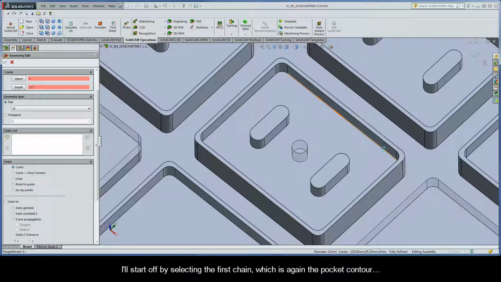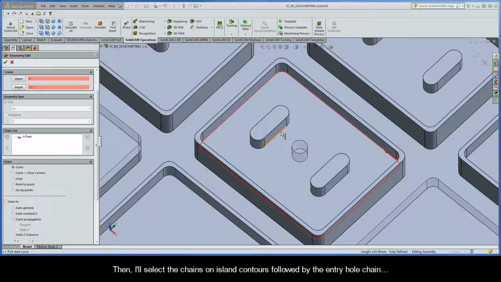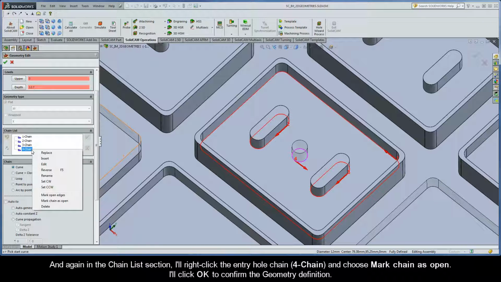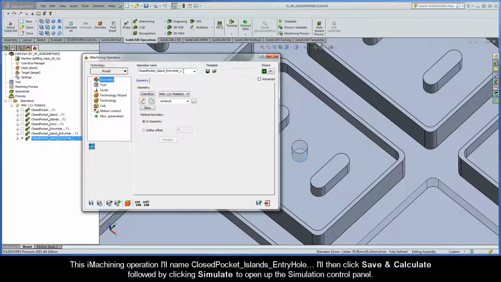I'll start off by selecting the first chain, which is again the pocket contour. Then I'll select the chains on island contours, followed by the entry hole chain. And again in the chain list section, I'll right-click the entry hole chain, which is chain 4, and choose Mark Chain as Open. I'll click OK to confirm the geometry definition. In this iMachining operation, I'll name Closed Pocket, Islands, Entry, Hole.